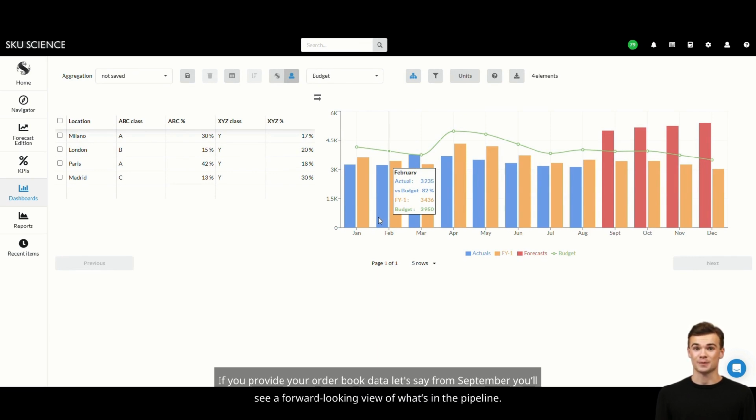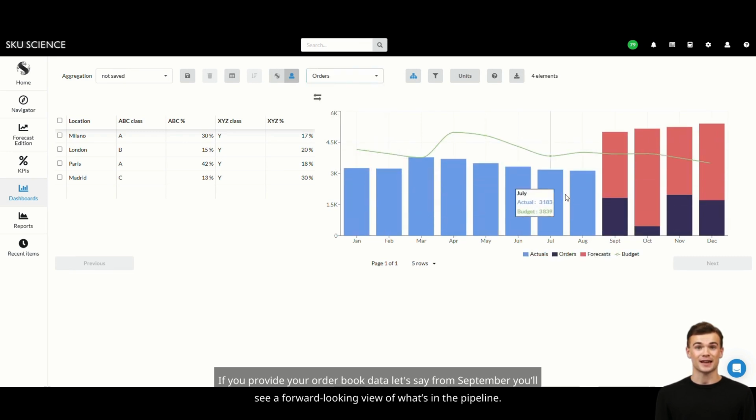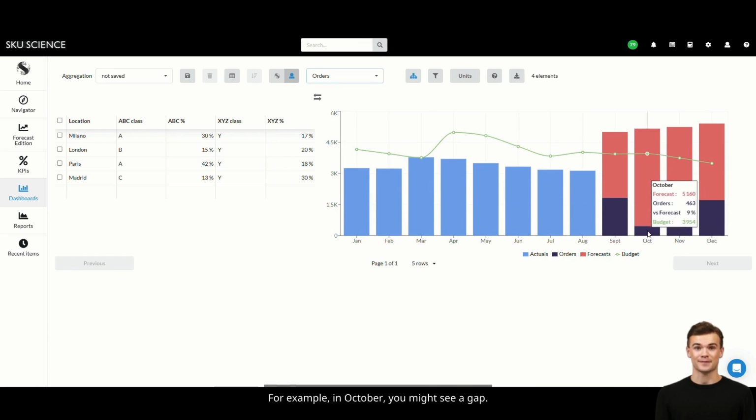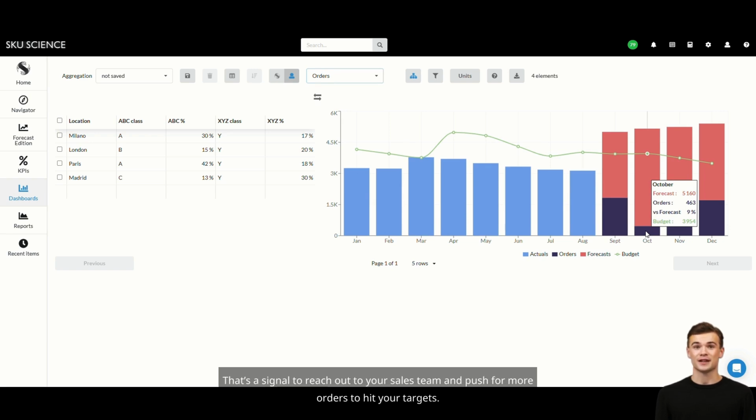Next, we have the orders dashboard. If you provide your order book data, let's say from September, you'll see a forward-looking view of what's in the pipeline. For example, in October, you might see a gap. That's a signal to reach out to your sales team and push for more orders to hit your targets.